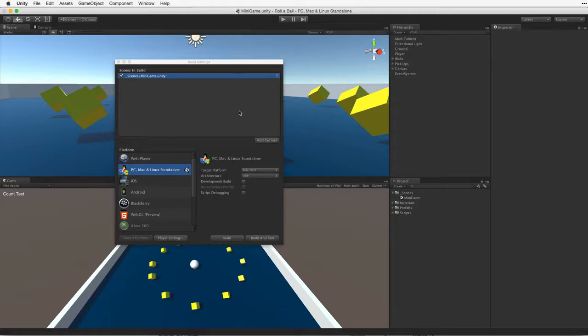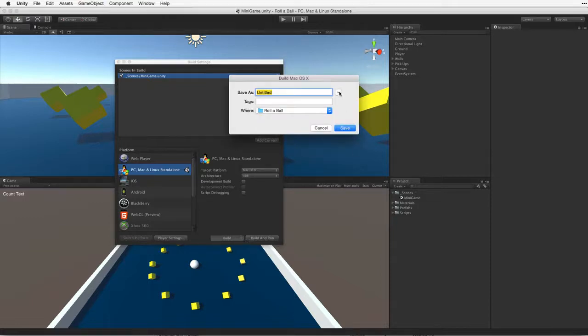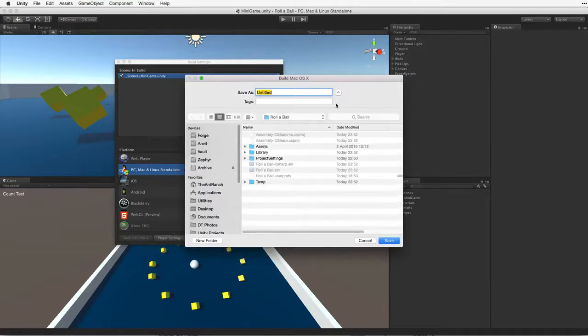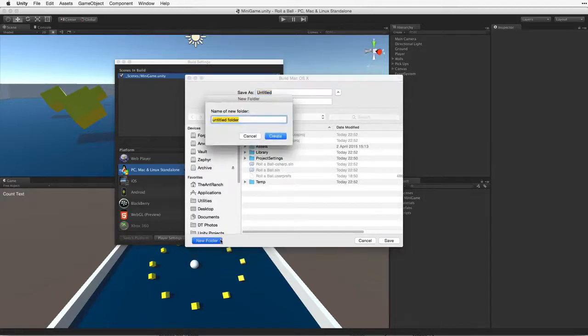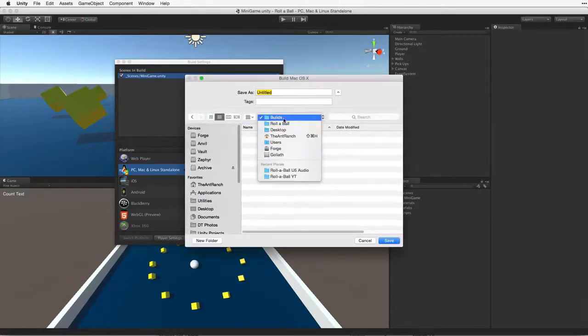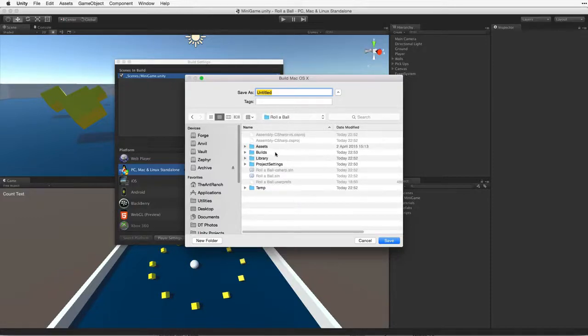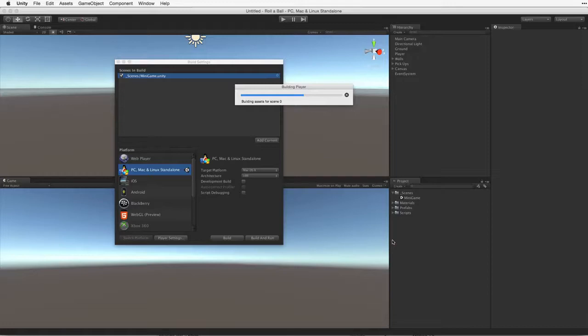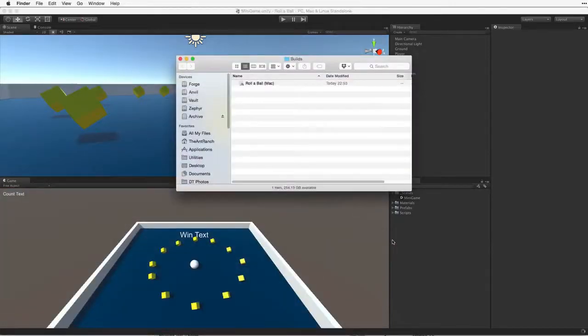Now we are ready to build our game. Let's return to the Build Settings window and click the Build button. This will bring up a dialog box asking us to choose a build location. I like to associate my build location with my project, so I will create a new folder inside my project called Builds. This folder must be placed only on the root of our project alongside the Assets and Library folders. With the Build folder selected, let's name the build. And then click Save. Unity will now build the application and save it to our Builds folder.